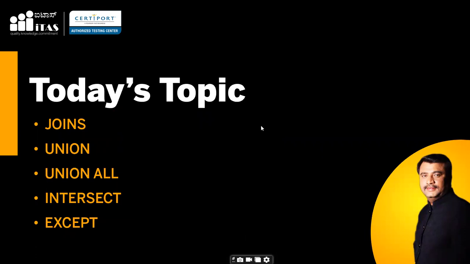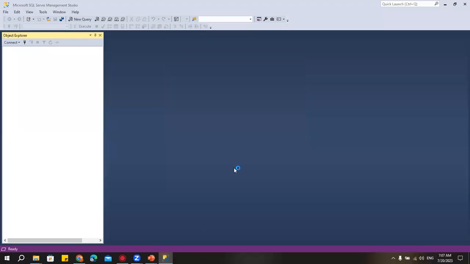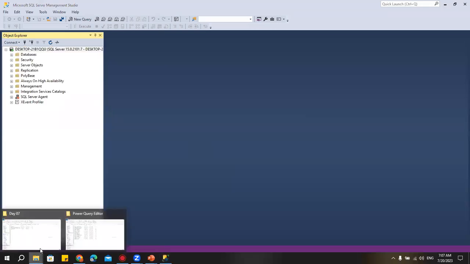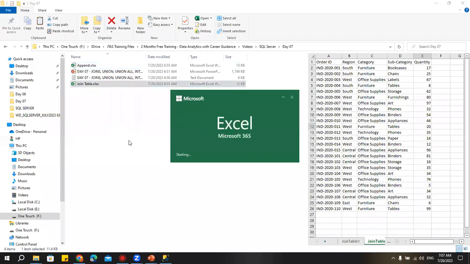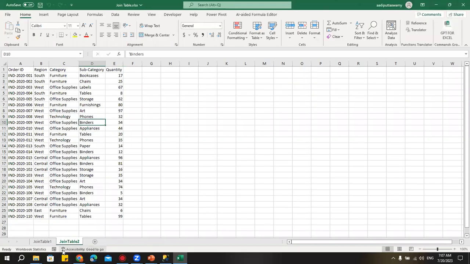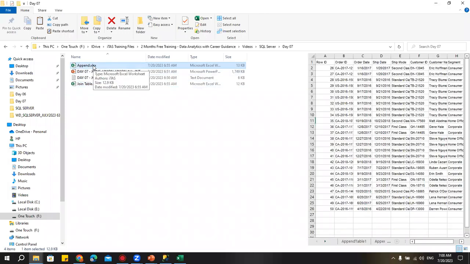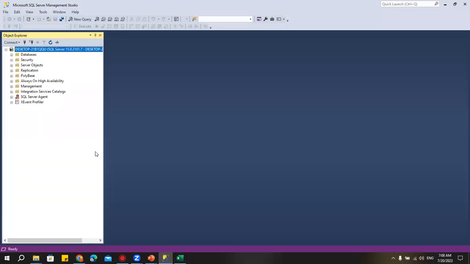All right. So what I'll do, I'll go to this SQL Server, and then quickly we'll import the data. I have some data sets here, which I'll be sharing with you after the session. For join table, I have one data set, and for appending, that is union all, intersect and except, I have one more data set. So what we'll do, we'll just try to import these data sets and then we'll start working on the queries.